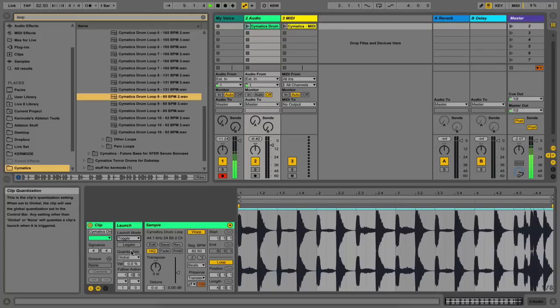Next is the toggle mode here. And what this does is when you click the clip, it'll play. But if you click again, it will stop it, which is different than trigger mode, because if you clicked it again, it would actually play again from the beginning. This time it will start. And when I click it again, it will stop. So that one's a useful one as well.